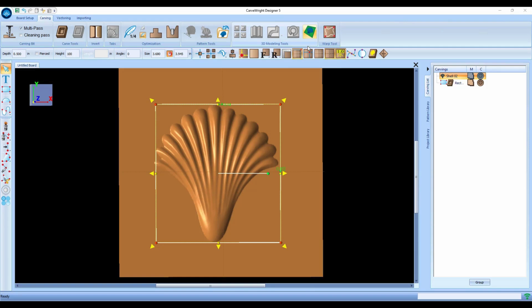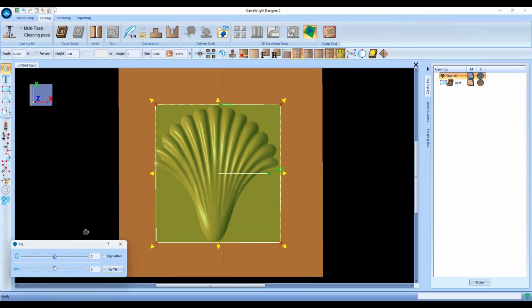The tilt tool is part of the modeling suite, can be found with the 3D modeling tools in the Carving tab. Tilt can be applied to any 3D geometry, whether it's a pattern such as this, or something created using the 3D modeling tools. Select Tilt.